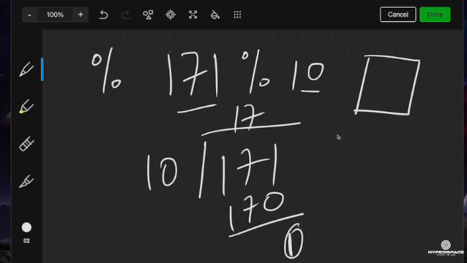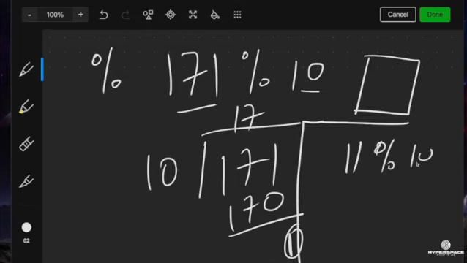Does that make sense? So let's try another one. Let's say 11 modulus 10. I'm simply saying 11 over 10. I'm looking for the remainder, and this is also 1. So let's try something else.